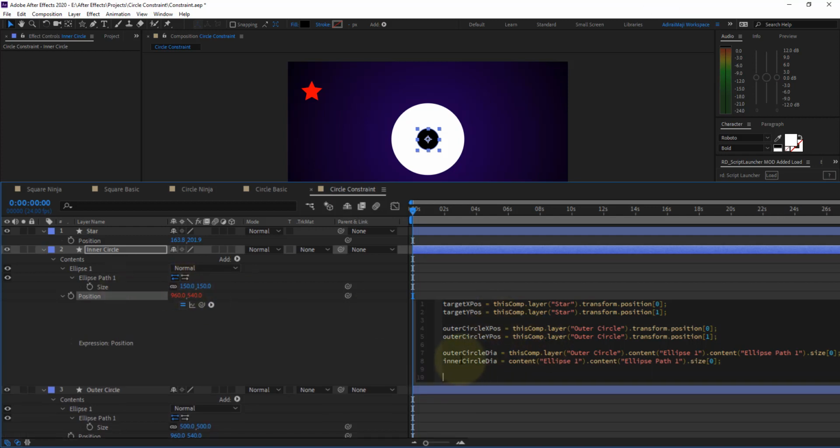Now we have to calculate the border distance between inner circle and outer circle. So to calculate the border, we need to use these diameter values. So create a variable called border equals open parenthesis, and we need to minus the outer circle diameter minus inner circle diameter divided by 2.